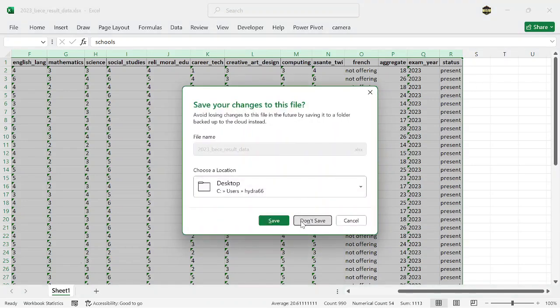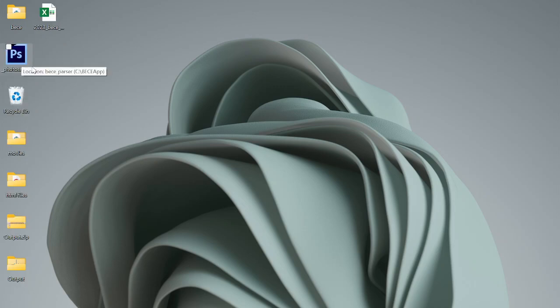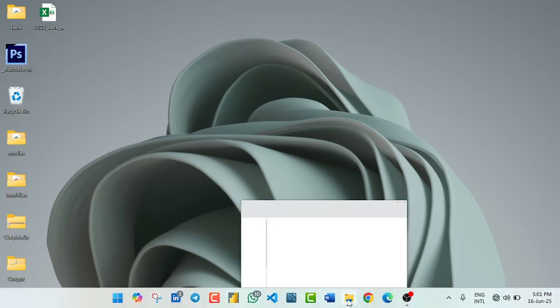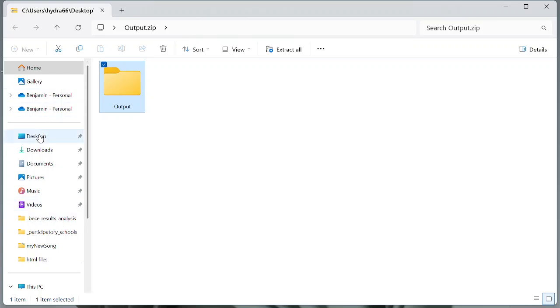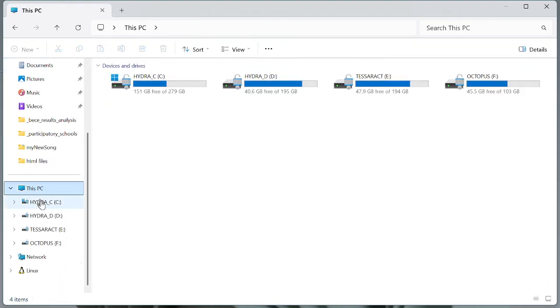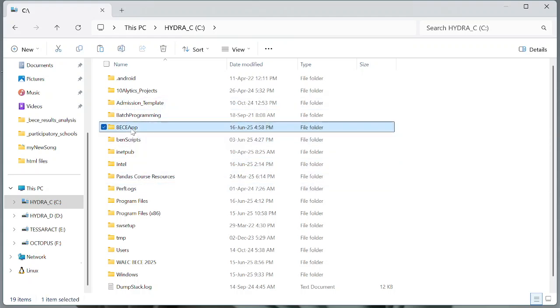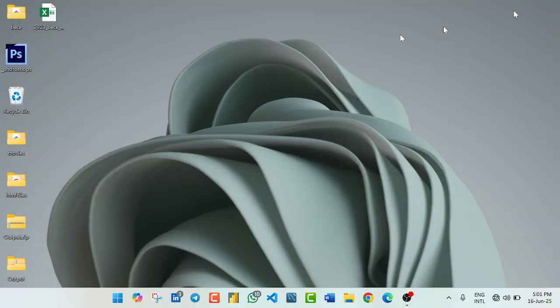Let's close it. Now, how do you uninstall this software? First of all, you need to delete this shortcut. Go into your drive C, that is where you have your hard disk. Open this drive C. Then somewhere within the folders you will see the BECE app. Just delete this one. When you delete it, it is gone. That is how you uninstall it.